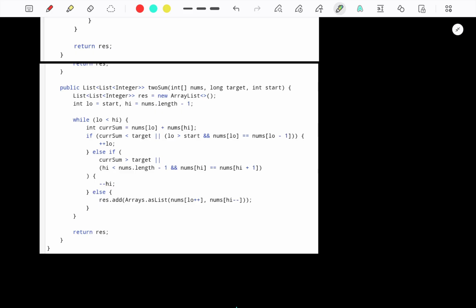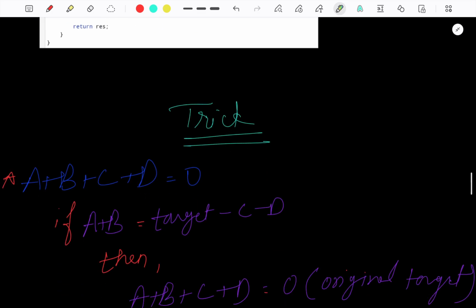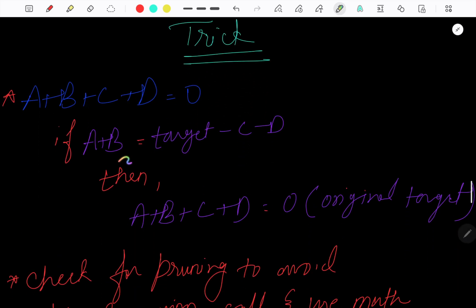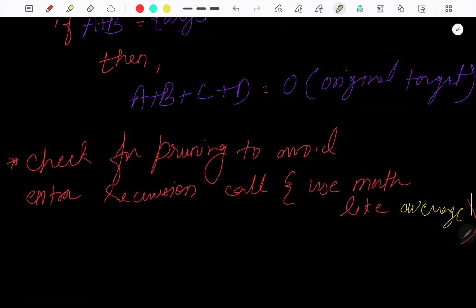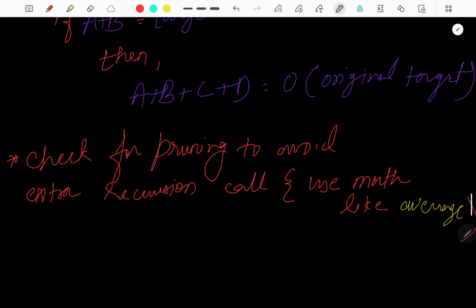So yeah, that's it for today. I hope you guys understood. Just go through the trick, right? The trick here says that if a plus b is equal to target minus c minus d, then a plus b plus c plus d is equal to the original target, right? And you can check for pruning to avoid the extra recursion calls. Use maths like average and all, right?